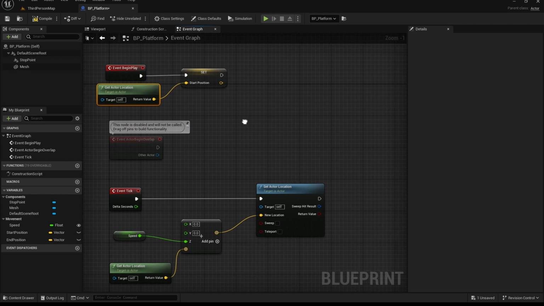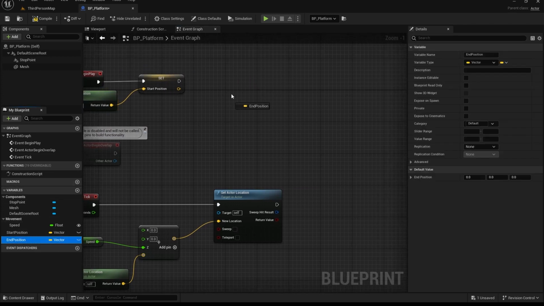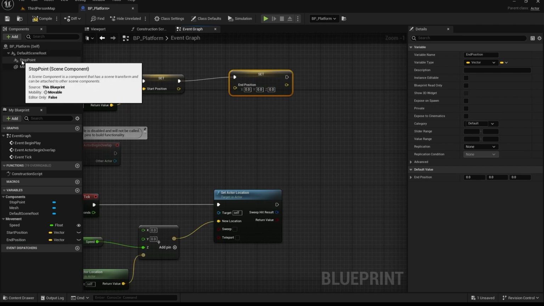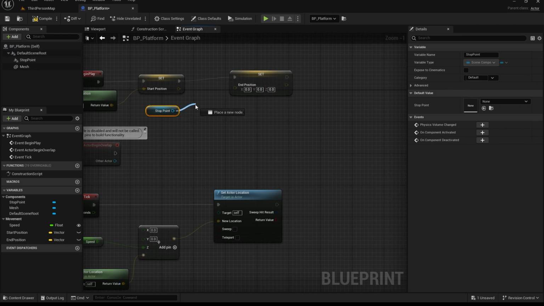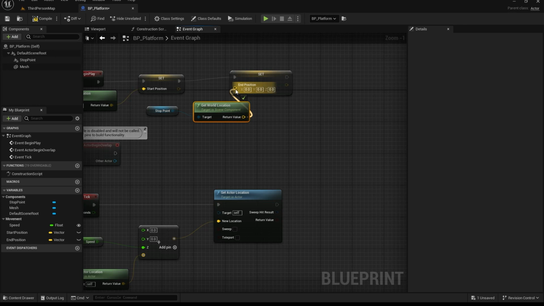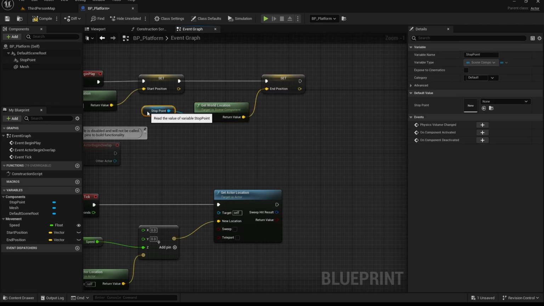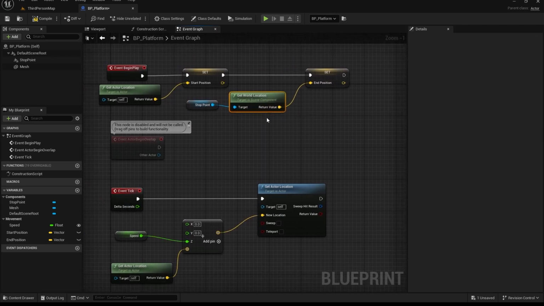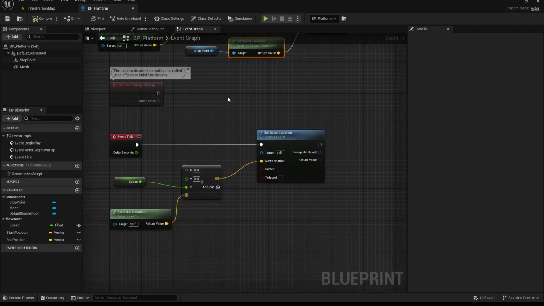So we're going to set the start position, and right away we're also going to set the end position. And the end position is equivalent to the world position of the stop point. So we do this, get world location, and then put it here. Okay, so now we have a reference of where we should go. Now what we want is to say in this tick function, move until you are at a certain distance of your end position.